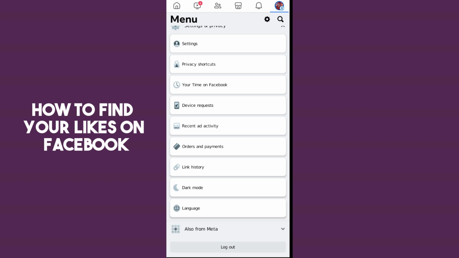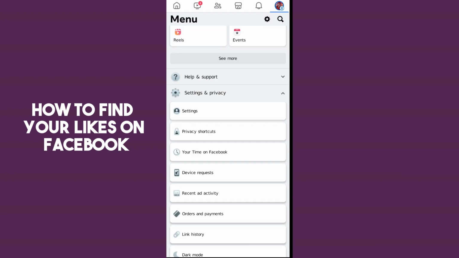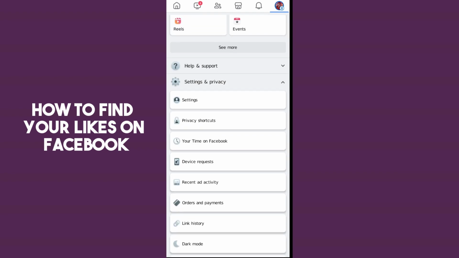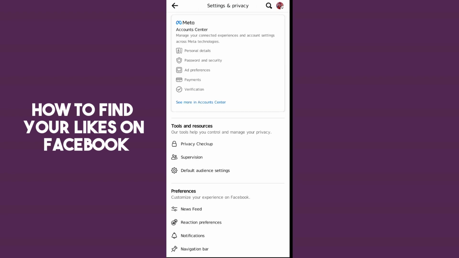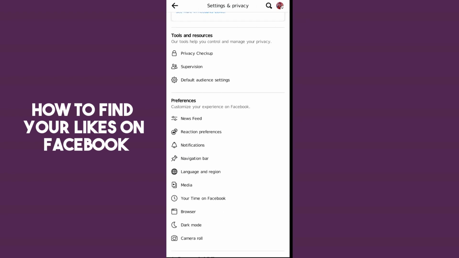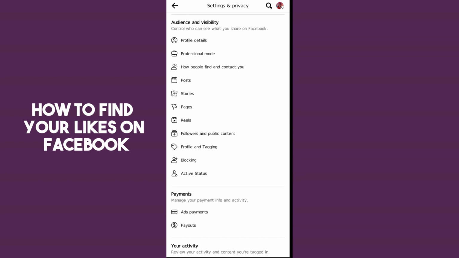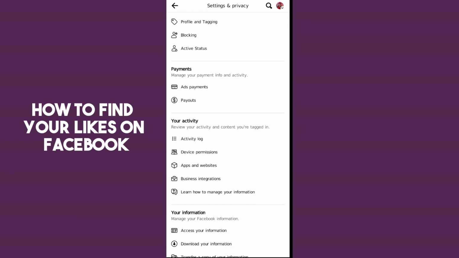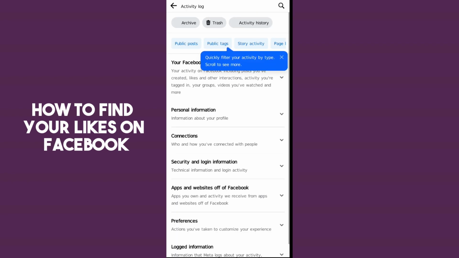In the menu you have to simply scroll down until you find an option which is settings and privacy, and in settings and privacy you have to simply select settings. After selecting settings, scroll down until you find an option which is activity. Here in the your activity section, simply tap on the activity log, which is the first option. After selecting that, it will provide you lots of menus.